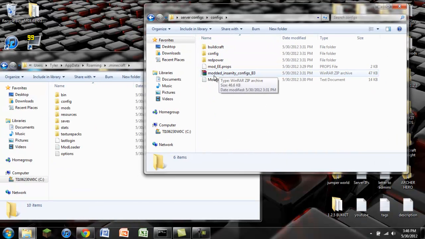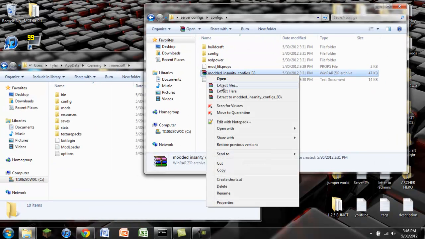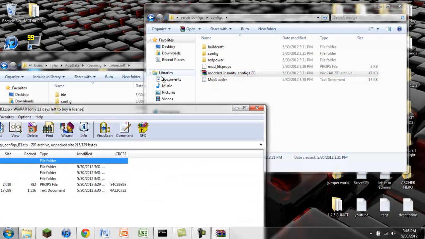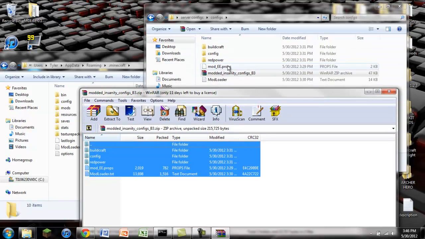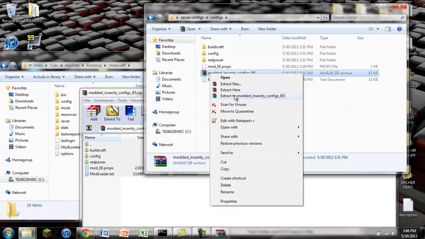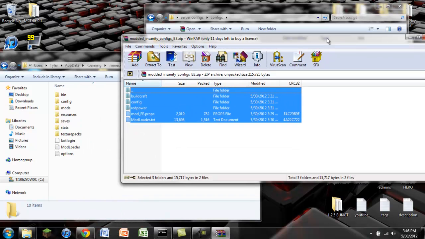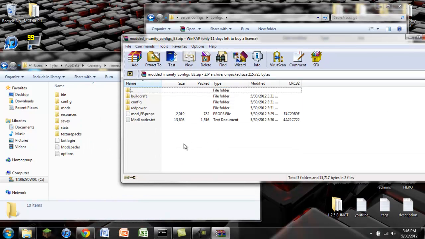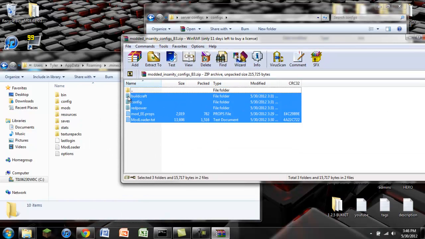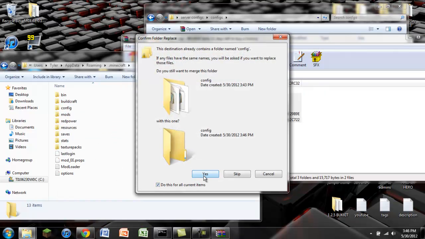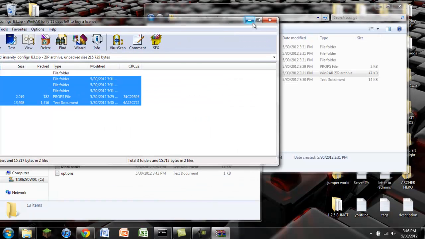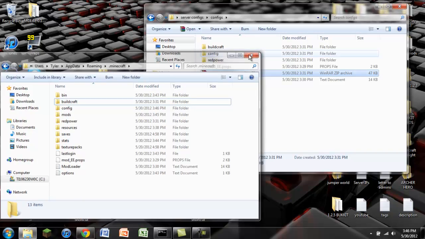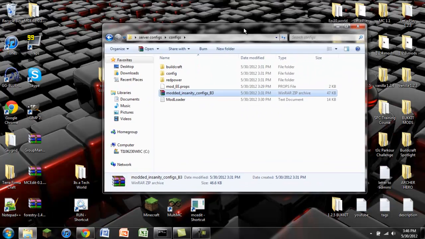Alright, so now that you have it downloaded, it's going to be a zip file. You can either double-click on this, highlight everything, or you can extract it to its own folder. But what we're going to do now is open it up, just like we installed the mods into the jar. We're going to highlight everything, click, and drag. We're going to say yes to replace anything, and there we go. Exit out of everything, because we no longer need it.